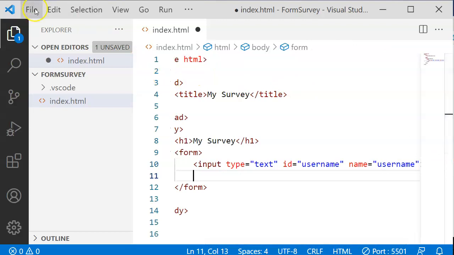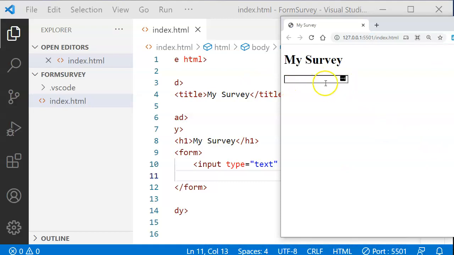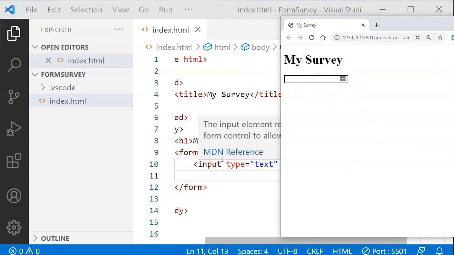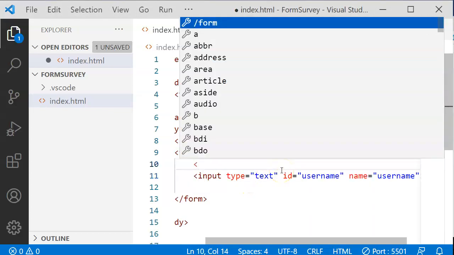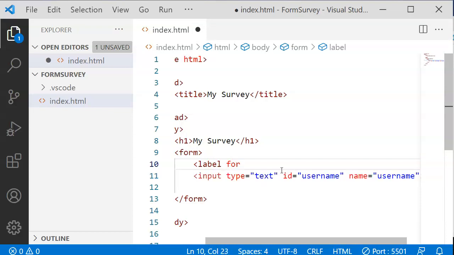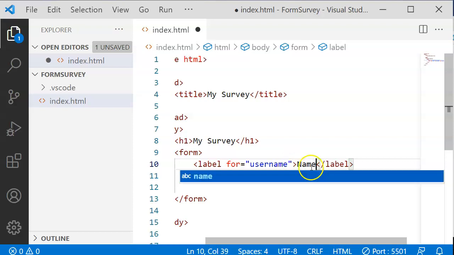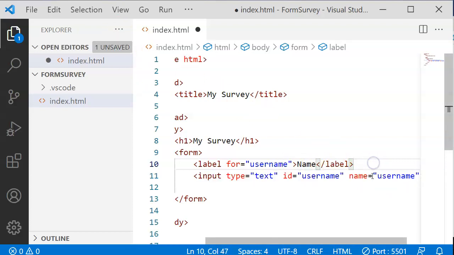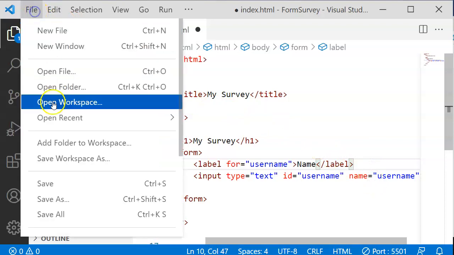Again, as you go, you really should watch. I save, go back over here. There's my text box, right? Now, I would like to put a label, associate a label with this text box. So I'm going to put a label here, and I'm going to associate it with that input element by assigning the for property to the ID that I've used, and then give it a label. So this label is now attached to this input element.